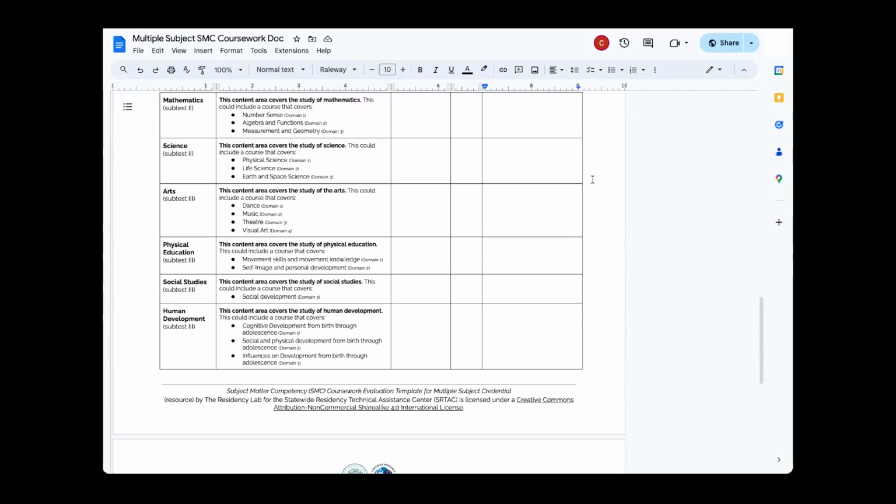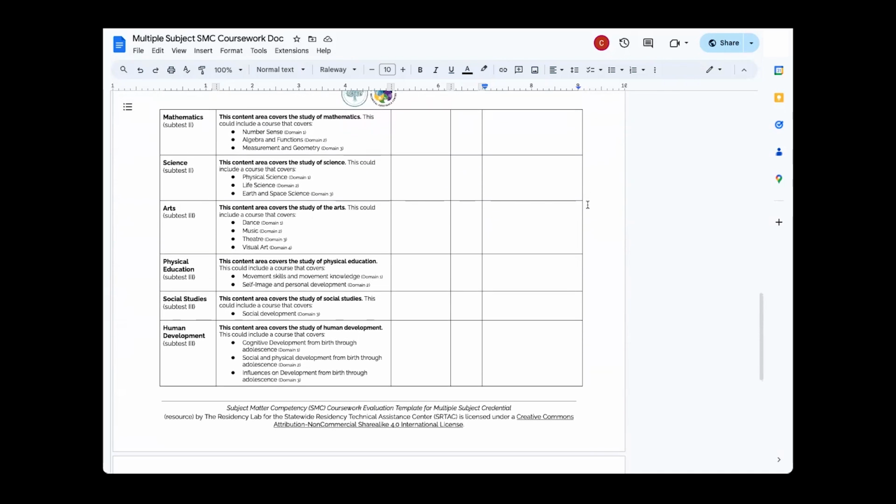And I want you to notice, though, in science, for example, when you have to meet all of the 23 domains in the regular course review, you must have a course in physical science and life science and earth and space science. In this example, you just need to find one course that is related to either physical science, life science, or earth and space science. Same with the arts. Rather than having a course in all of these areas, dance, music, theater, visual arts, you need to find at least one course in each of these areas.